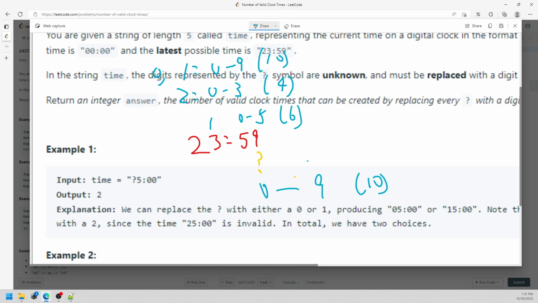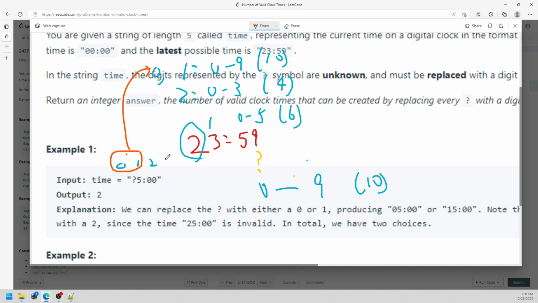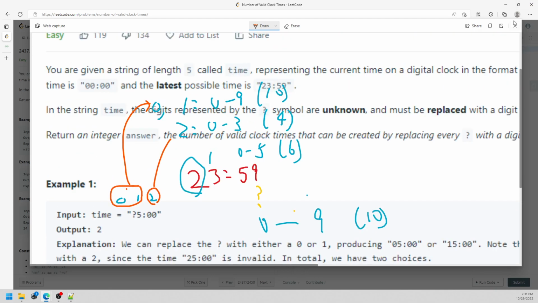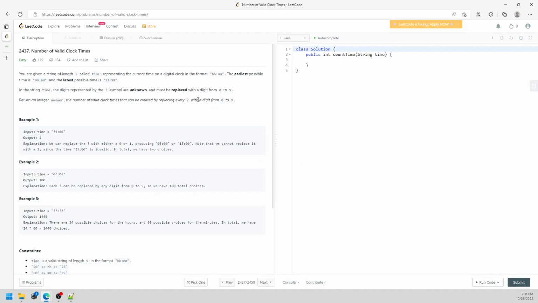And then this one is going to be what? It's either 0, 1, or 2, right? For this one, this is going to be 2 possibility, right? And this one is going to be only 1, right? So it's going to be a lot of logic. So let's just start coding.